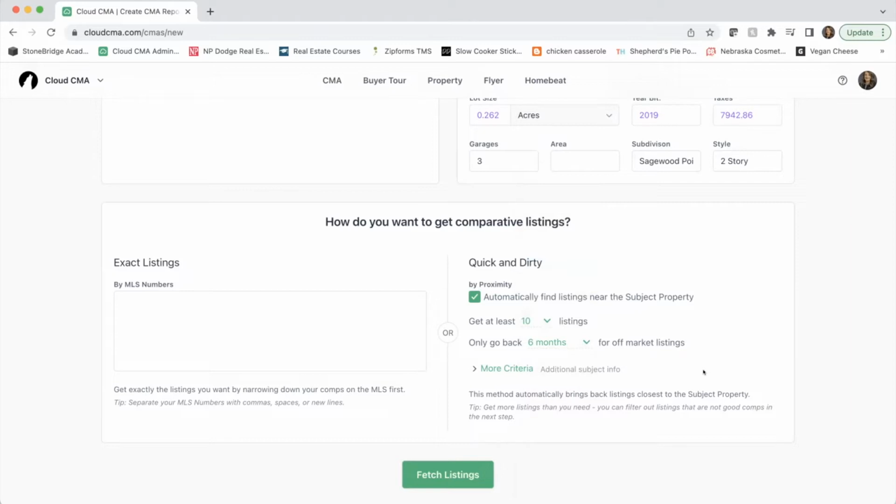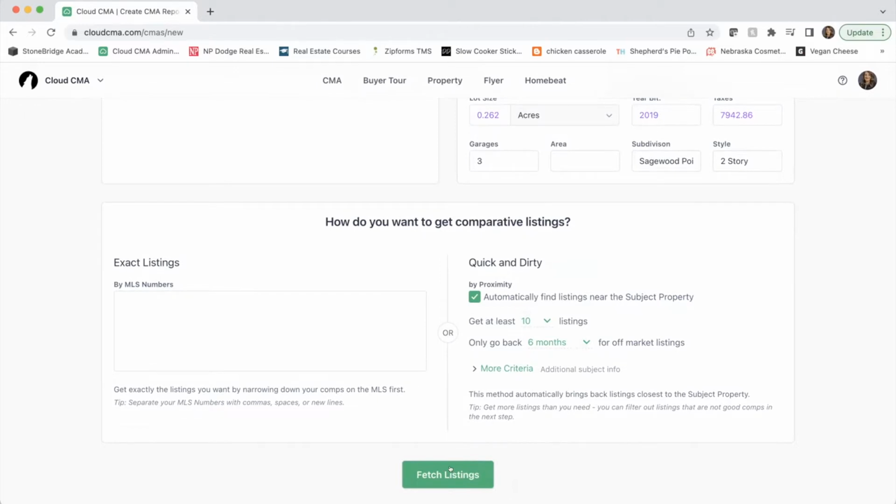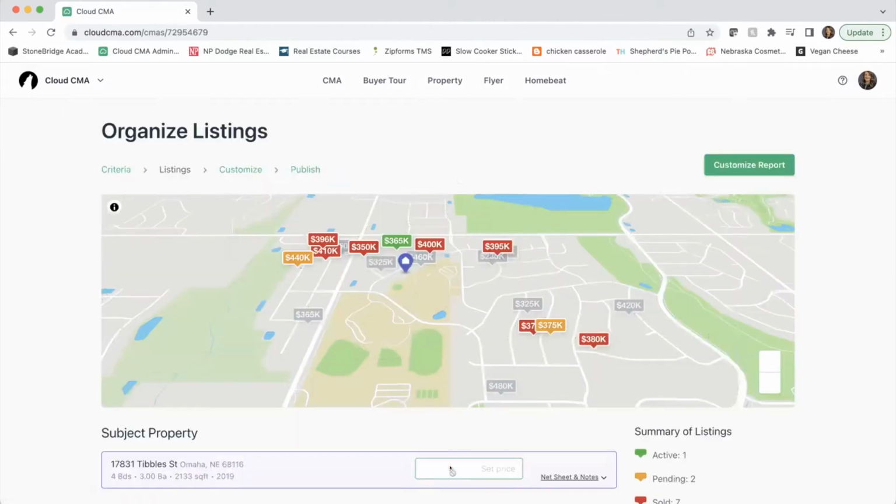Okay. Next, we're going to click fetch. So I've modified everything. I added the name of the client, their property. I modified their property information, and then I'm selecting the quick and dirty version. So now all I have to do is click fetch listings. We're going to give that a minute. It's going to pull up the next step.